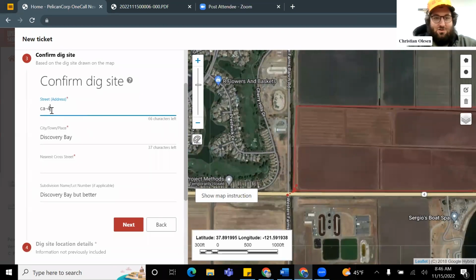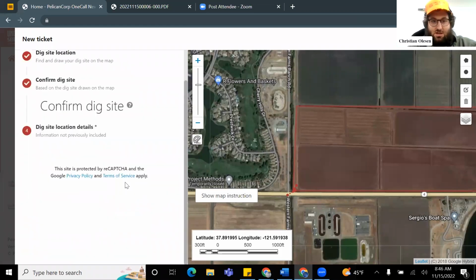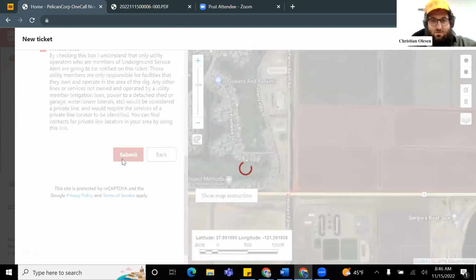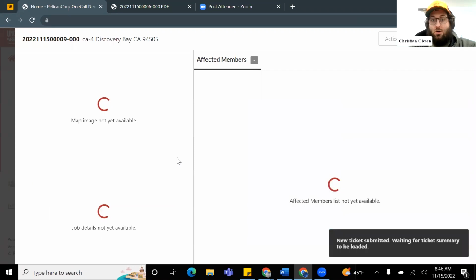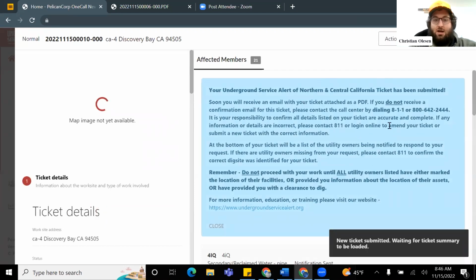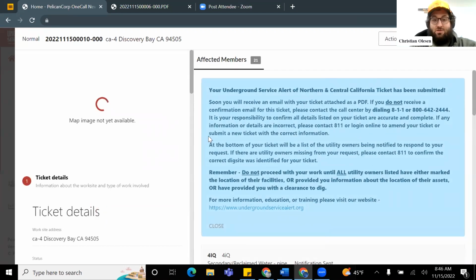Let's do California, Oregon, and Western Farms Ranch Road. Next, great, and submit. So we want to do this whole area, right? We're going to get into, so we've now done all the ticket examples, plus one.